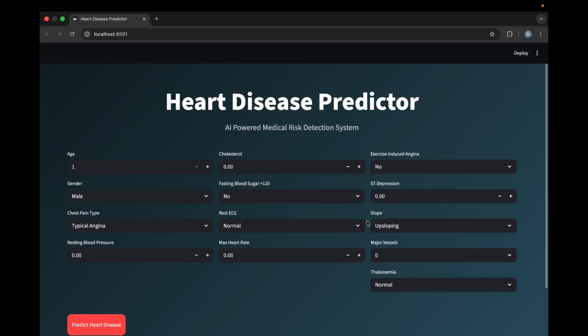So today in this video we'll be working on another very interesting project, that is we'll be creating a heart disease predictor. We'll be training our model using machine learning algorithms, and then we'll be creating this beautiful looking dashboard using Streamlit, and we'll be running our prediction live. Last video was about the diabetes prediction system. Today we are here with another medical related model, that is a heart disease predictor.